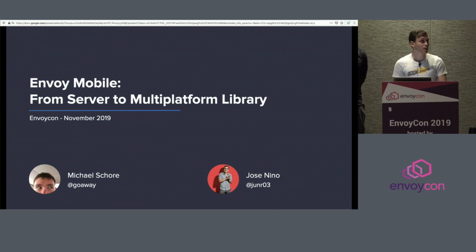We just heard a great talk from Spotify about the value of running Envoy at the edge of your infrastructure. In this talk, we want to introduce Envoy Mobile, which is a child project of the Envoy ecosystem. And in it, we want to extend the concept of the edge to our mobile clients. We want the mobile clients to be another node in the network, part of the mesh.